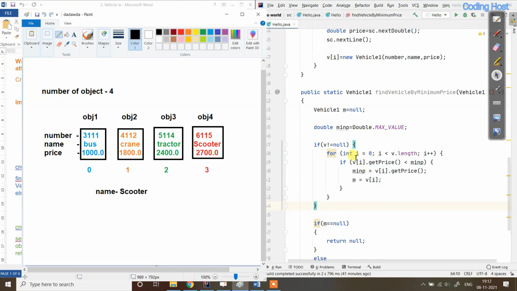Now this for loop will start from 0. So at index 0 you can see that we have this object 1. In the object 1, in the price variable we have 1000. So it will check here if 1000 is less than the minp variable. You can say that yes, because the max value is much larger than this 1000 value. So yes, this condition is true. So now it will store this 1000 value in the minp variable.